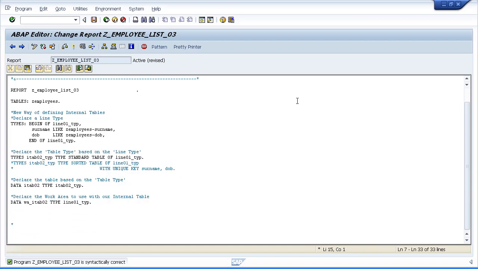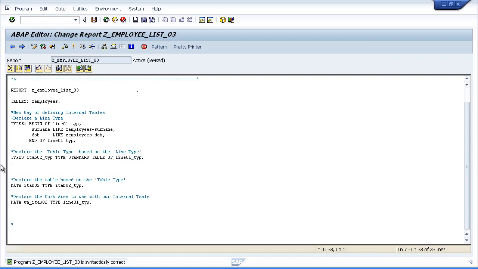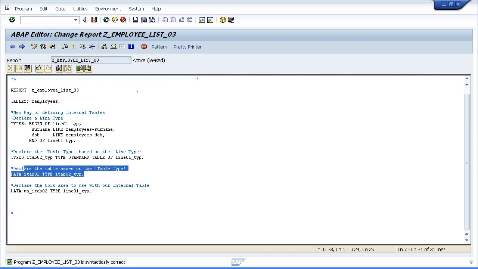So first of all, as a refresher, we have the line type, and that's made up of two fields, surname and date of birth. Then we declare the data type, which is made up of the line type, followed by declaring the internal table itself. So this is the declaration of the internal table. Then finally, we declare the work area. So with those statements in place, let's move on and have a look at the select statement we would use.